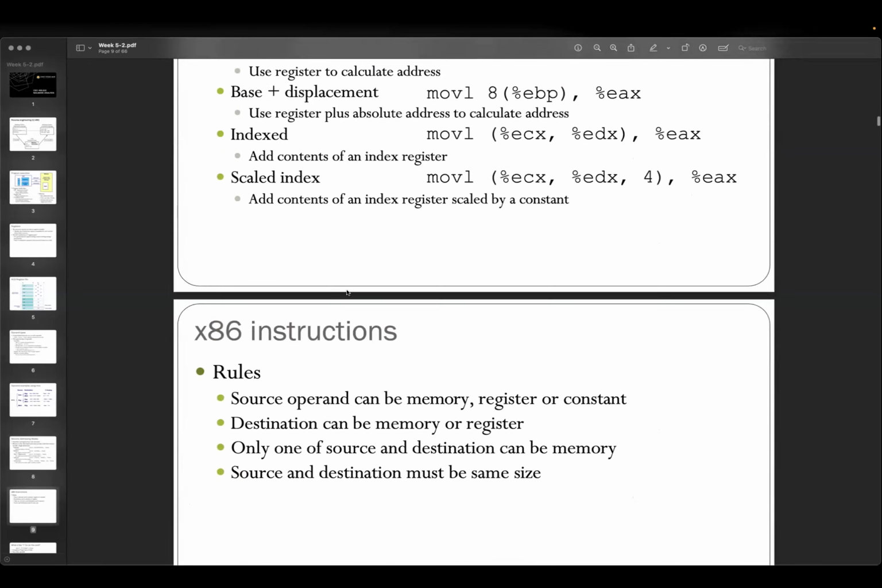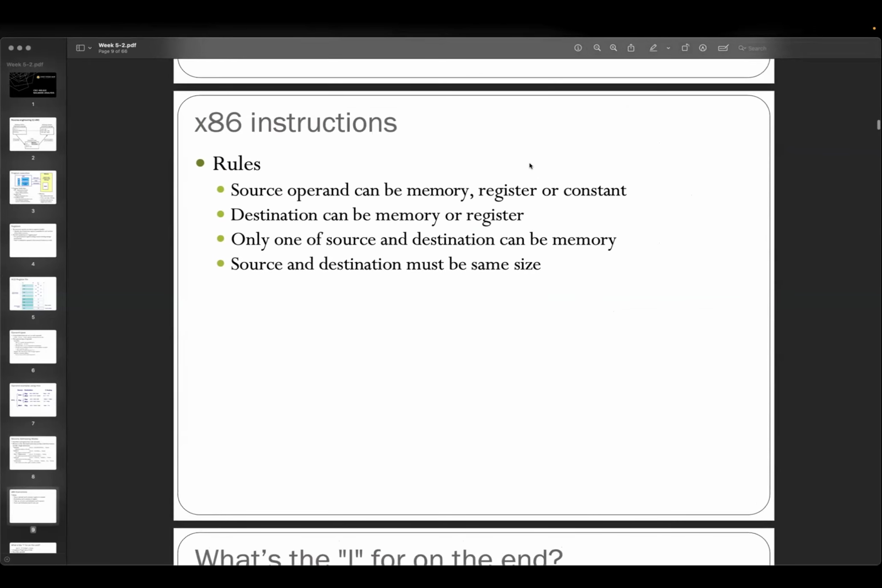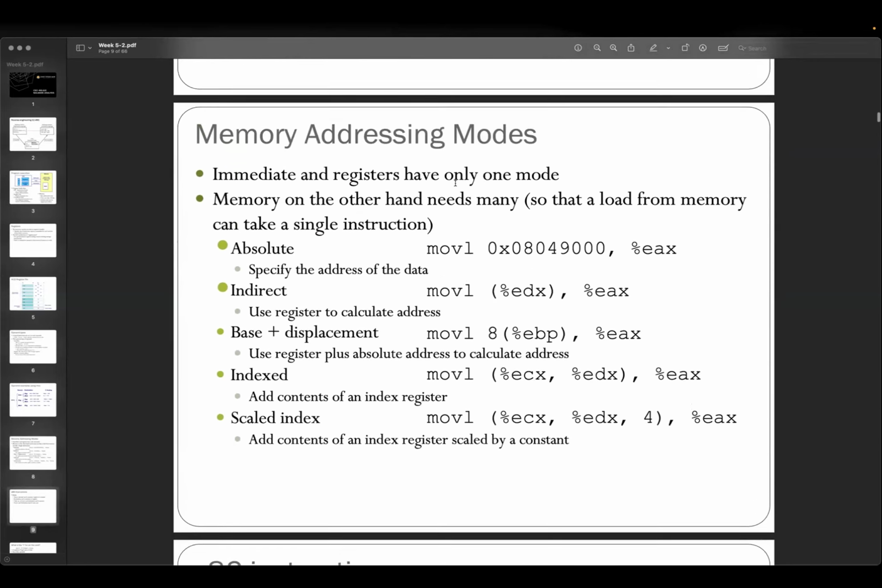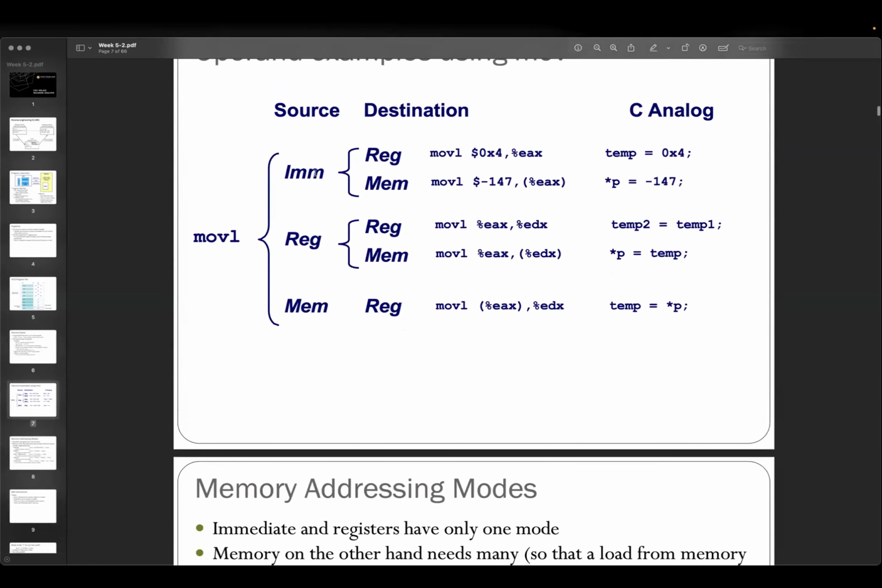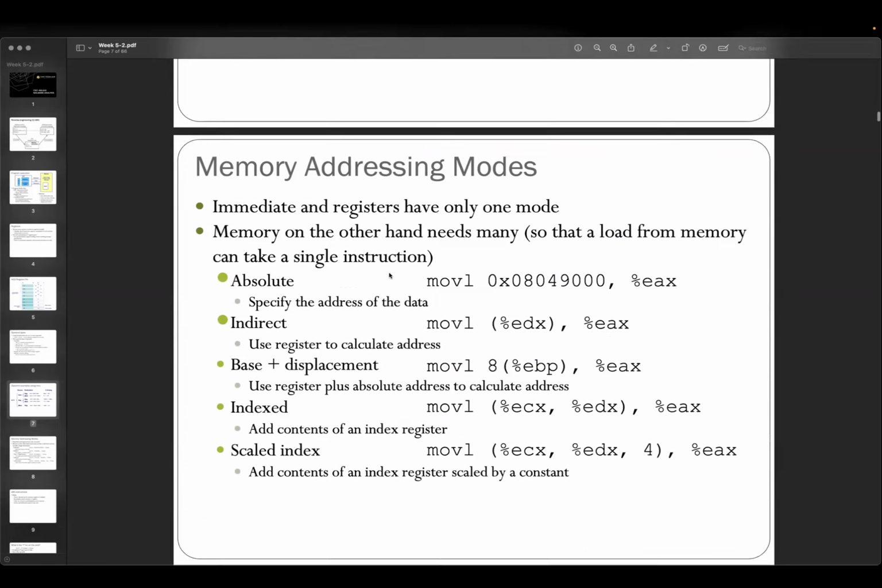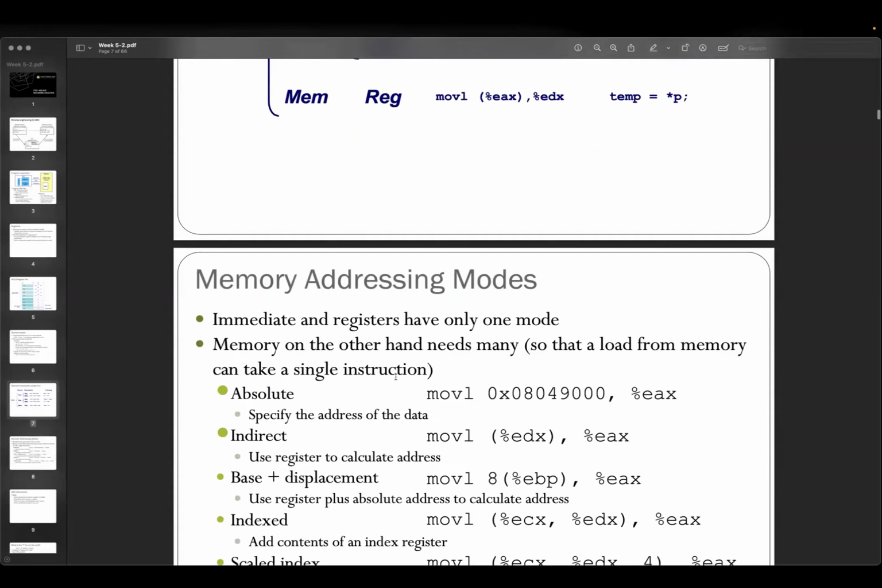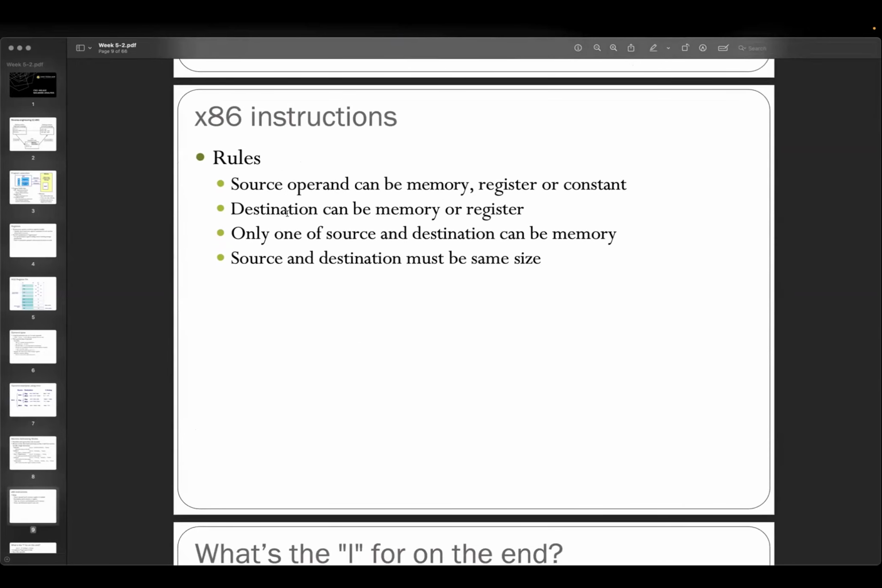Here will be the idea, including the relation. If I have a source from an immediate, then I can move it to a destination, including a register or memory. If from a register, I can move to a register or memory. So if you have some idea, then it's okay. The destination can be memory or register, and only one of the source and the destination can be memory. Source and destination must be the same size. Those are the rules.